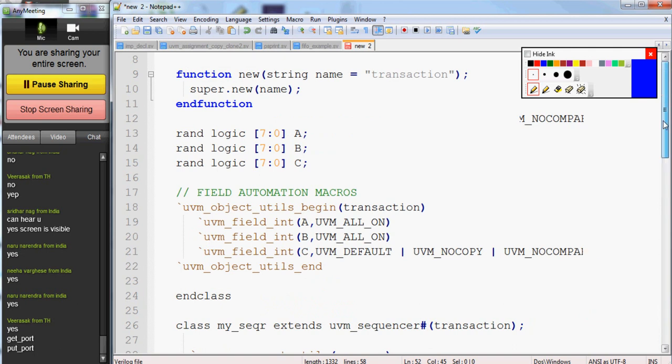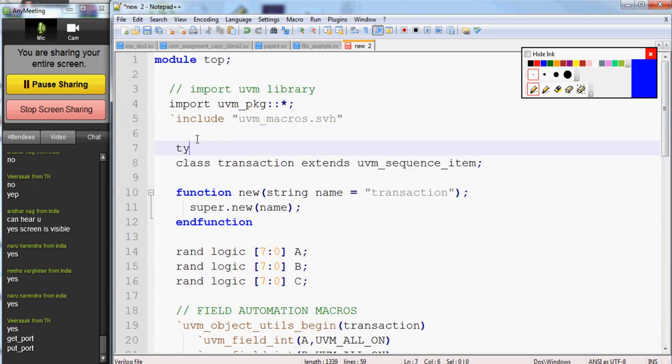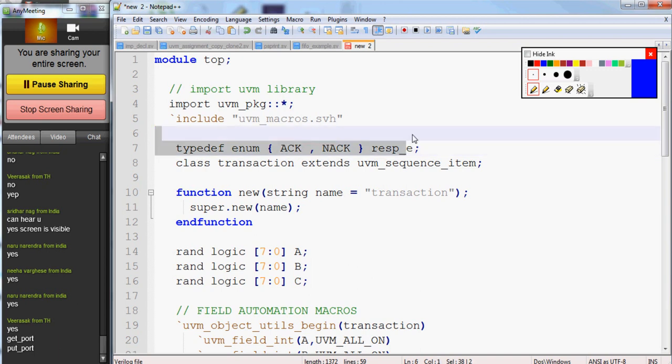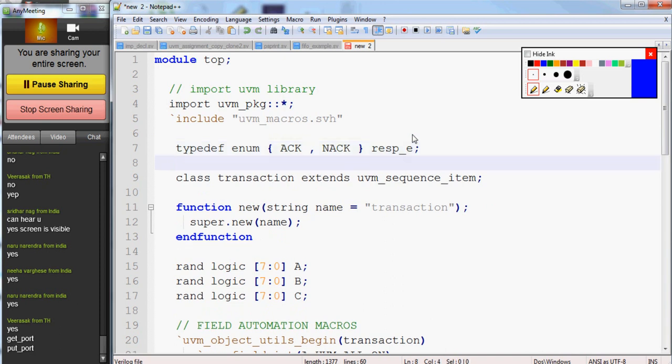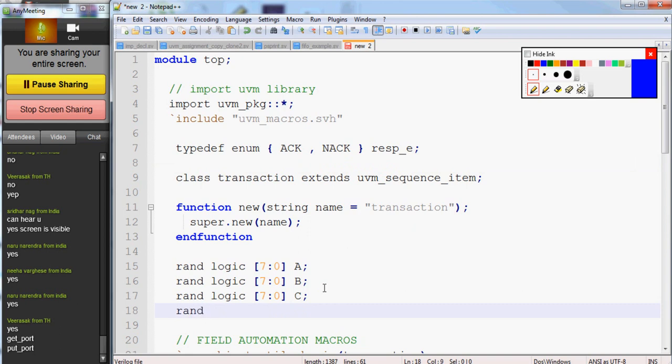And we will create an enum. Typedef enum. We will call it ACK, we will call it NAC, and we will say resp_e. As a nice practice, _e means it's an enum. Okay, come up here, and for all of these, we will say rand resp_e, and I will say resp as in response.